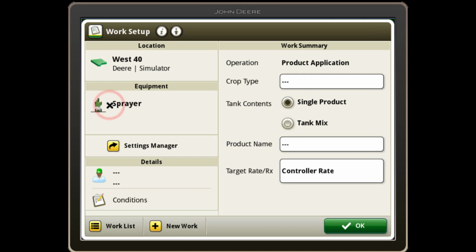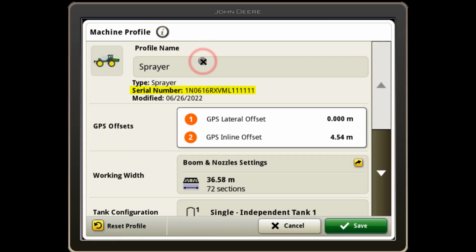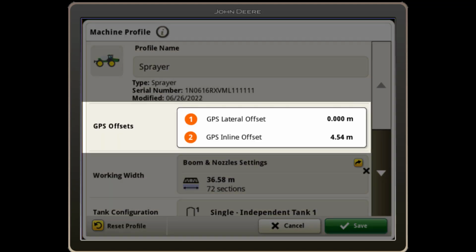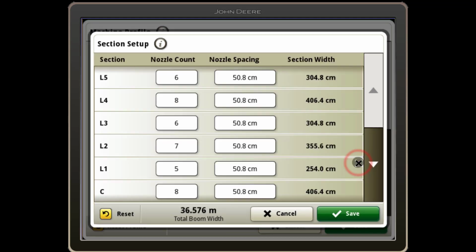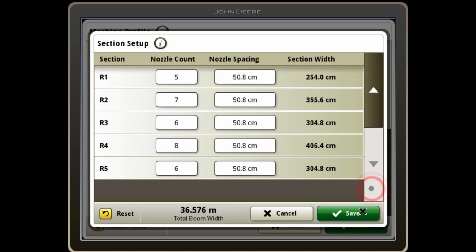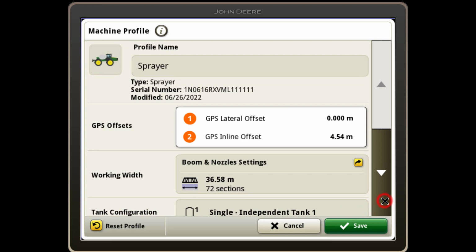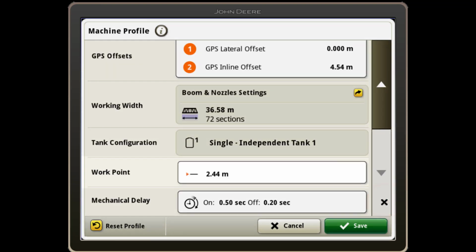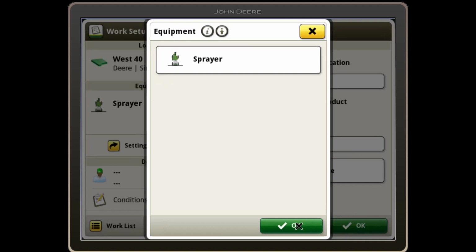Under the Equipment section, you can review the serial number of your machine, GPS offsets, and make changes to boom and nozzle settings, including the configuration of sections. You're also able to adjust work point and mechanical delays if required, however these should be set from factory.